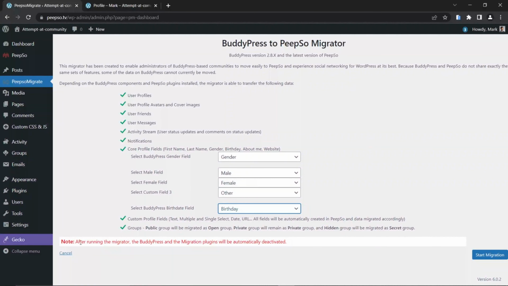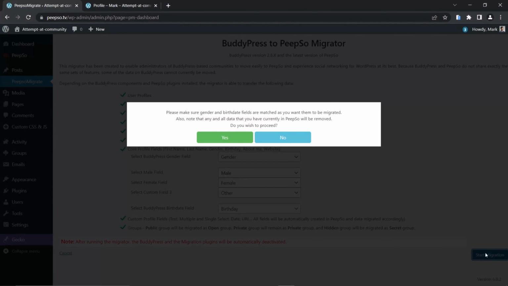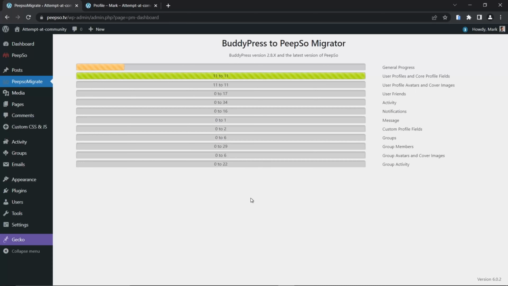And finally, note, after running the migrator, the BuddyPress and the migration plugins will be automatically deactivated. So BuddyPress and this plugin will automatically be deactivated when migration is done. So let us start the migration and click on the Start Migration button. Here is asking me, did I select proper gender and birth date field? Yes, I did that. And the migration is now starting.